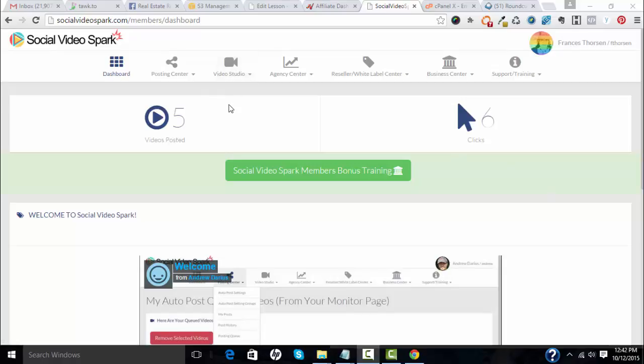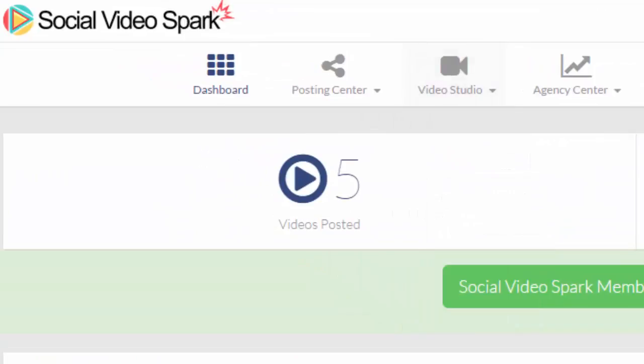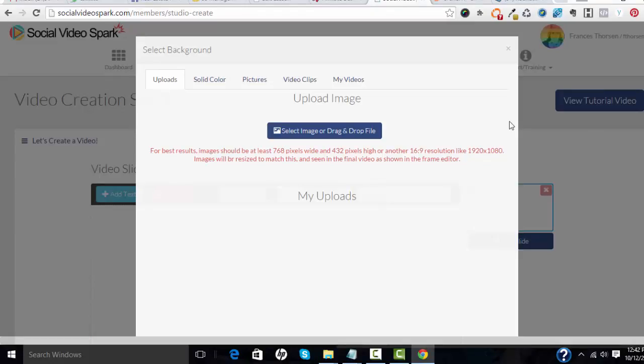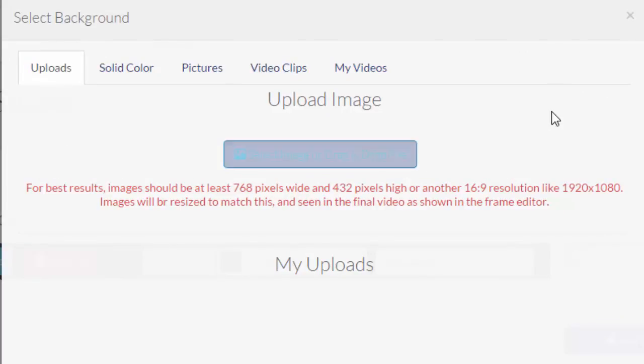Of course, if you have another video creation tool, if you're using Explaindio or Easy Sketch Pro or VideoMaker FX, you can create it there and then upload it to Social Video Spark. But I'm going to show you how the little studio here works and create a new video. So I'm clicking on create new video there. The video creation studio is opening, and you'll see the first thing it does is give you an opportunity to select an image or drag and drop a file over here.